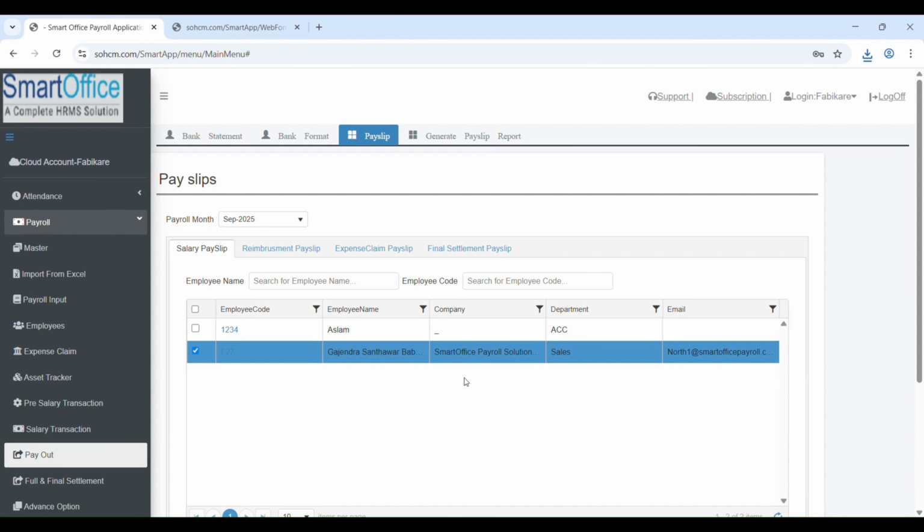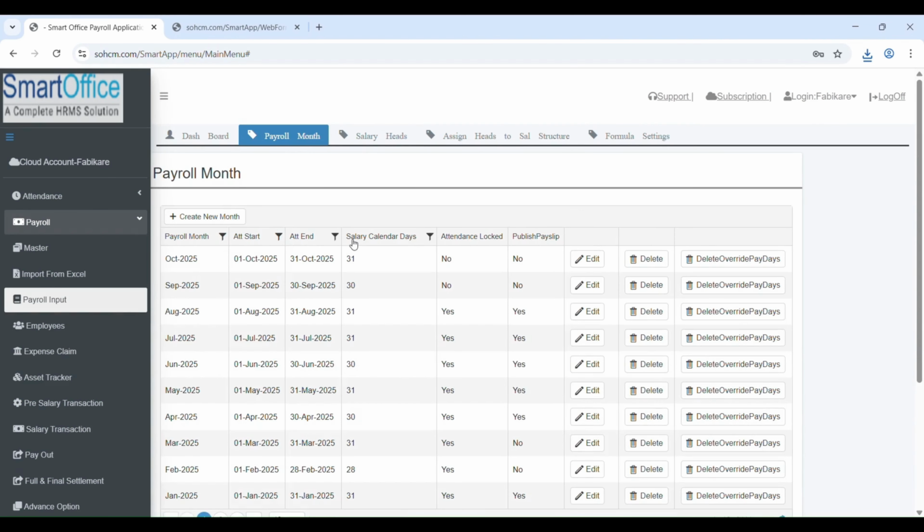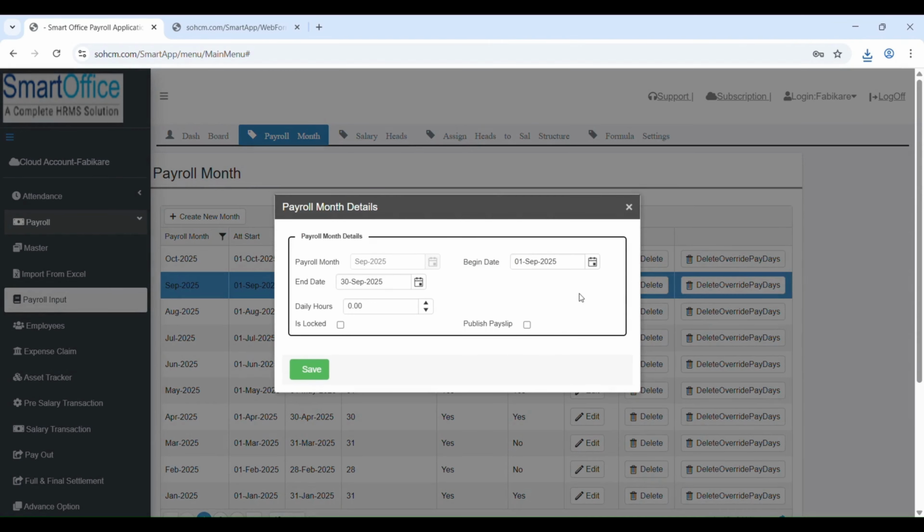If you want to publish the salary payslip on the employee's mobile app, then go to payroll input and then payroll month. Edit the payroll month you want to publish and then enable publish payslip, and if you want to lock the payroll month, then enable is locked and then click on save.